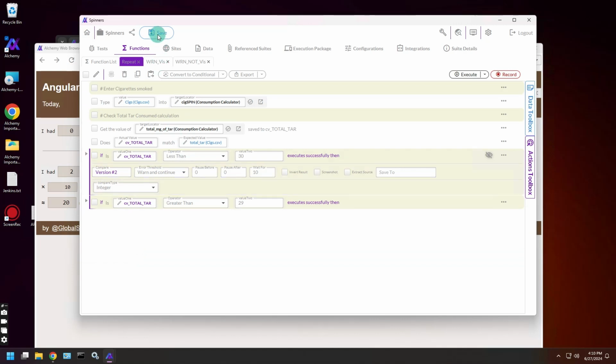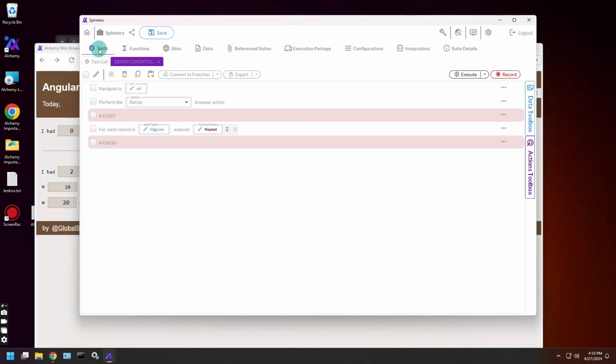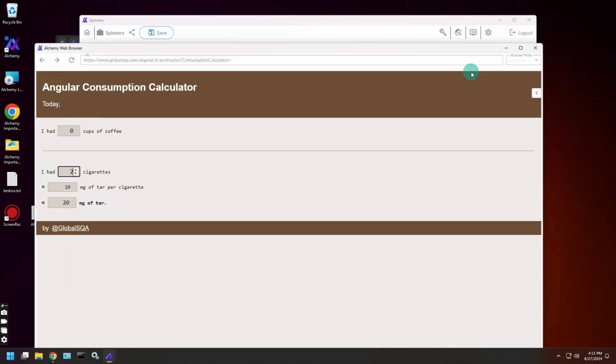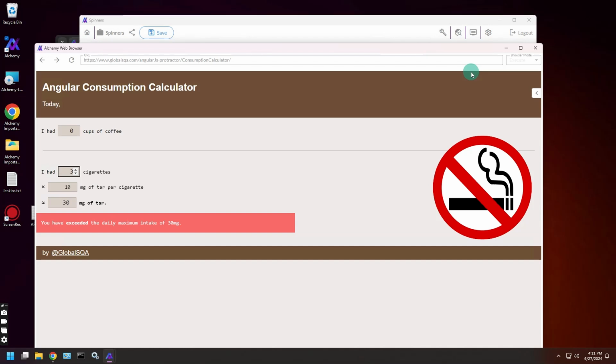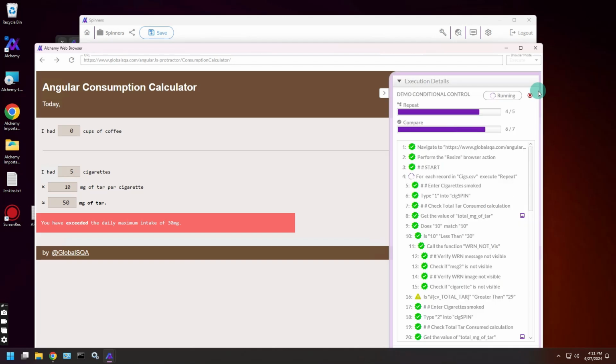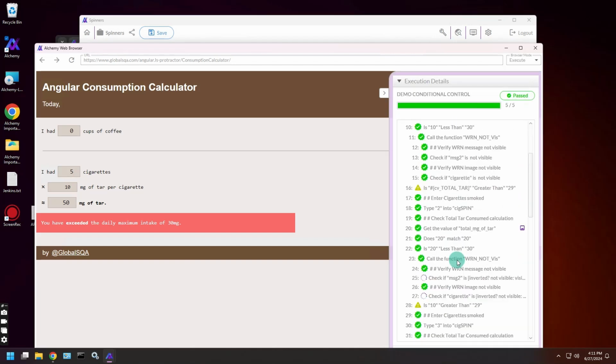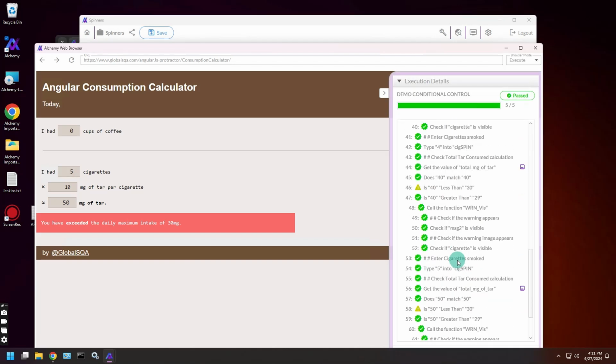So I'm going to save that function, go back over here to the test, and I'm going to execute. Remember, we're just going to execute on the first 5 lines of my data file because, again, 12 rows is a lot for a demo. So now 3, it popped up the warning message. I'm now verifying that the warning message is actually showing up on the screen, and the fifth one as well.